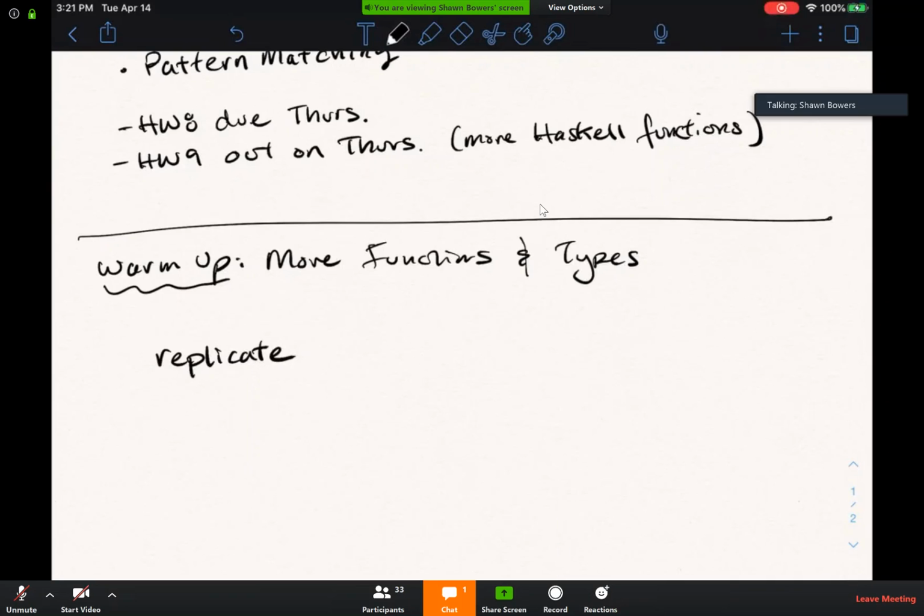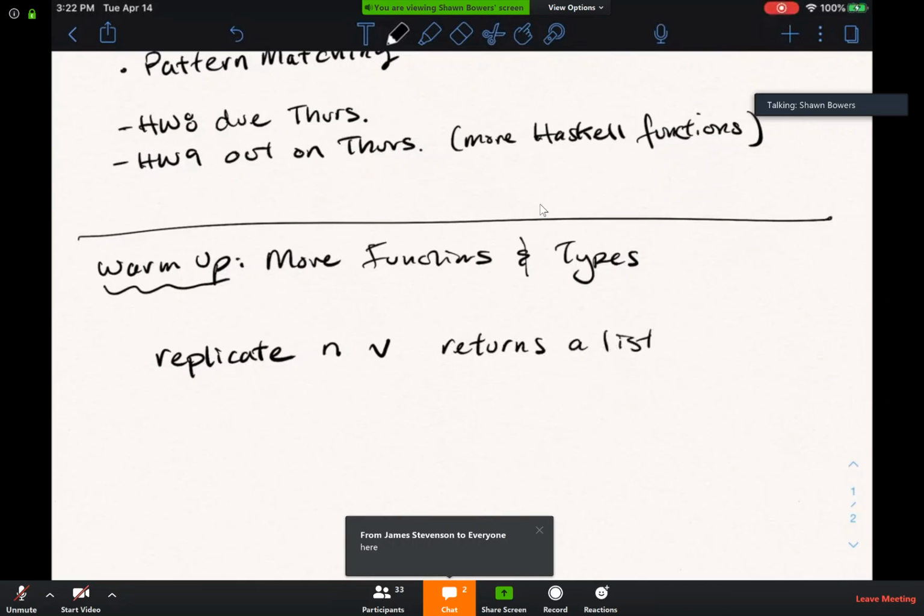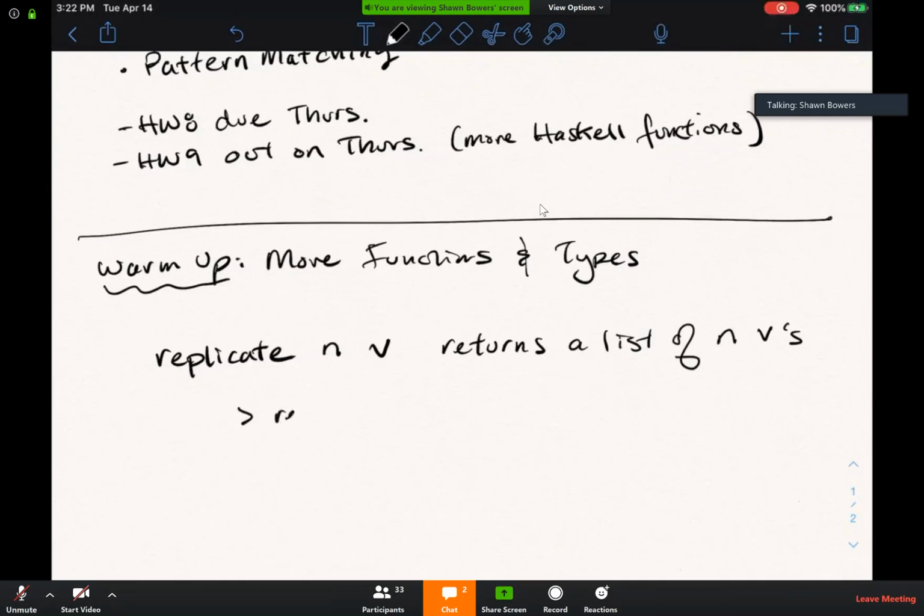So replicate basically takes a number n, which has to be an integer value, an int, and then it takes an actual value, and then it returns a list of n values v. Just as an example, if I say replicate 5 ones, then I'm going to get back a list that has 5 ones.